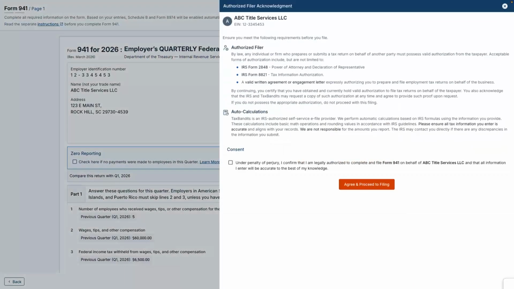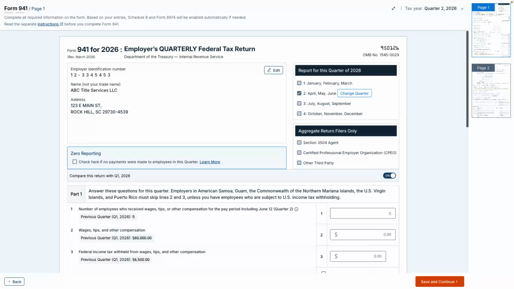Before entering your return, review the filing requirements, acknowledge the consent statement, and select Proceed to Filing. Once you've started the return, TaxBandits walks you through Form 941 one section at a time. Begin by confirming the employer information, including the EIN, business name, address, and the quarter you're filing. If you're preparing a zero return because no wages were paid during the quarter, simply select the zero reporting option.